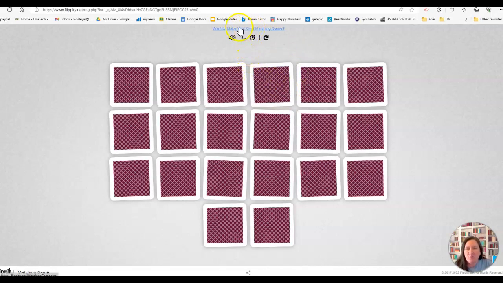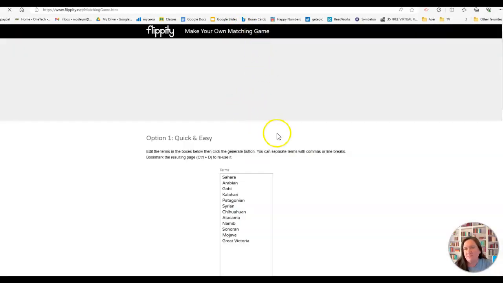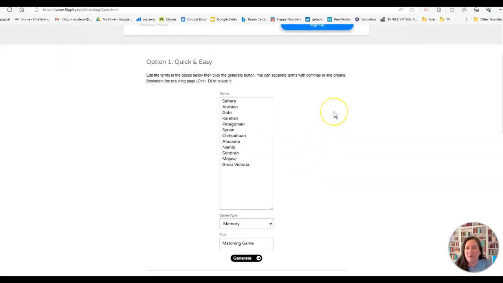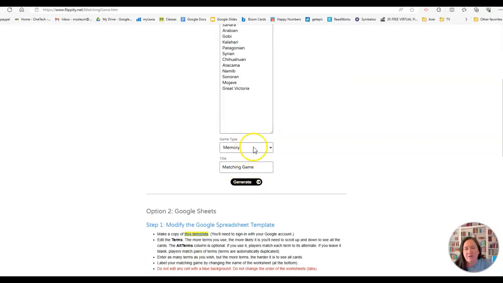So at the top it says want to make your own matching game. Let's go ahead and click that button. So you've got a couple of different scenarios. Option one is a place where you can just put in your words and they will match with the exact same word. So if you had a child and needed to match spelling words to spelling words, this would be a good option where you could put in the words, choose the game type, and the title. You can title it and you can generate it.